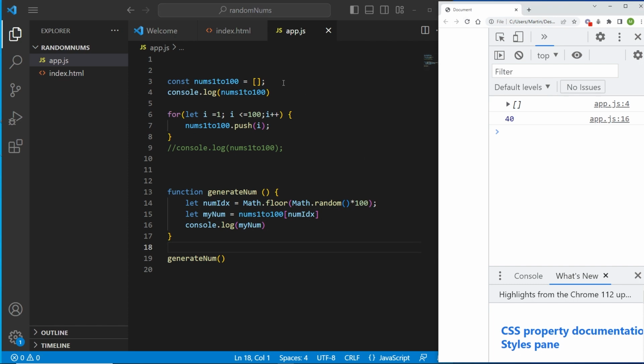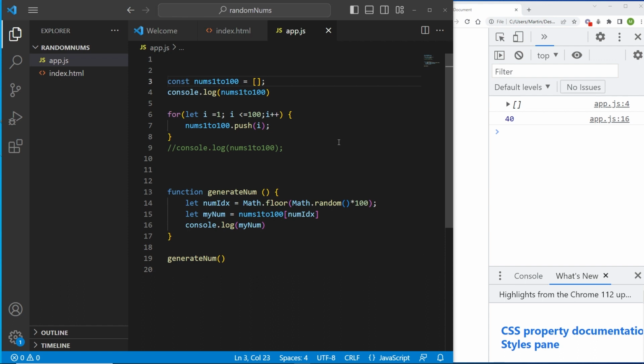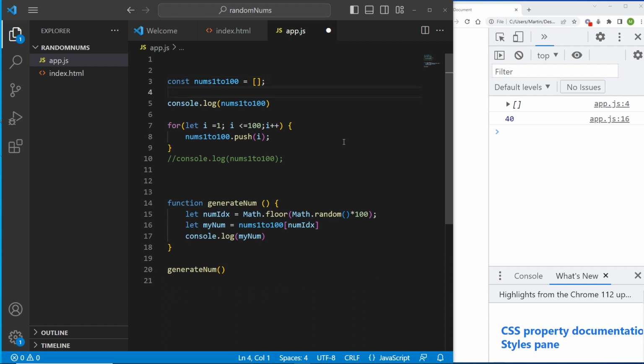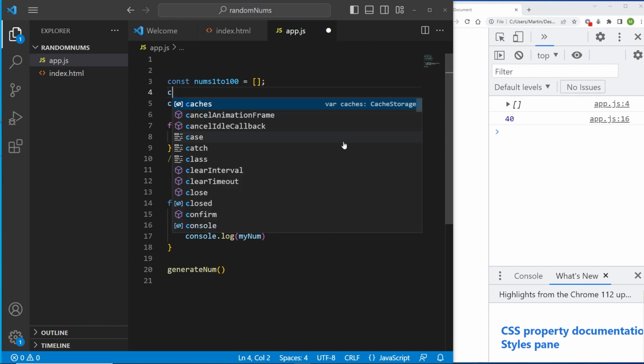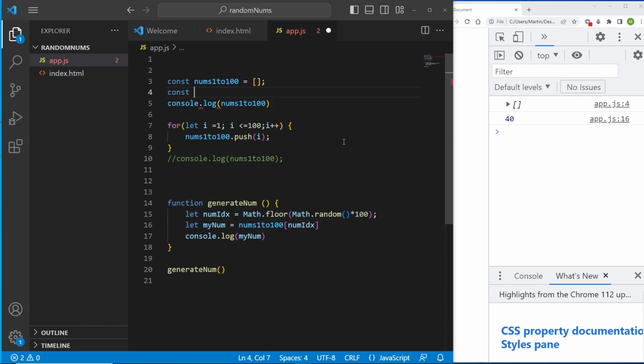Now I'm going to create one more array, and in this new array we are going to have our generated numbers, and we are going to push the numbers in there. So I'm going to type const generatedNums, and if I misspell anything in English, I'm sorry.